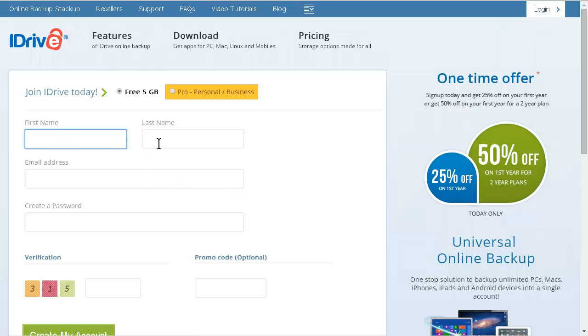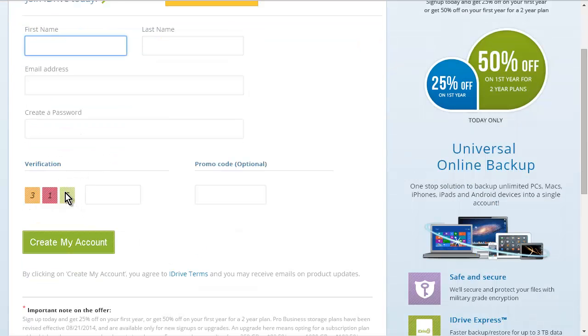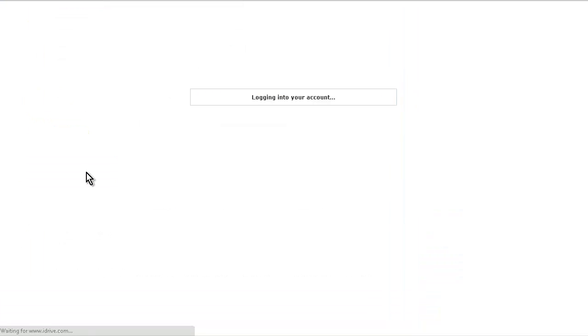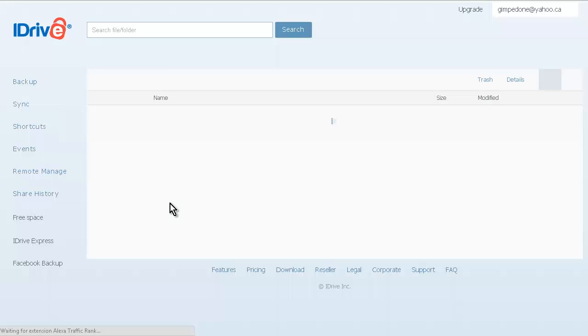and then put in your first name, last name, email, password. You have to put this identification in and create your account. Okay, so I'll create my account. Okay, so you can set up your own encryption key if you want, or you can use the default. I'm just going to use the default encryption key. For maximum security, you can set up your own.